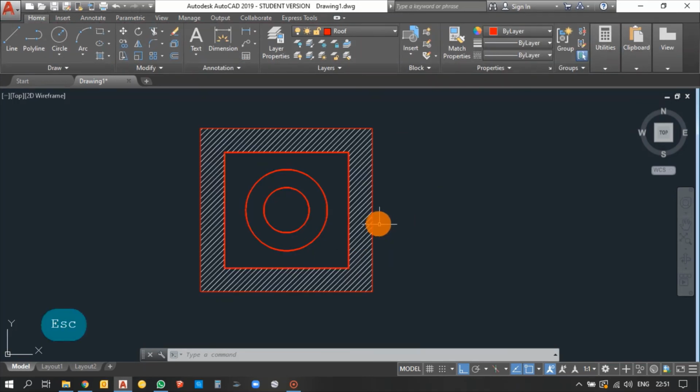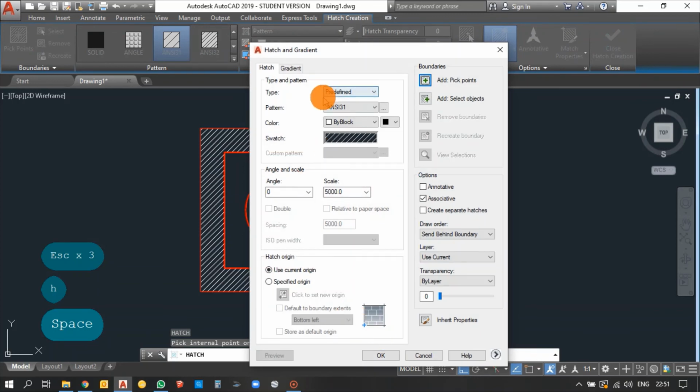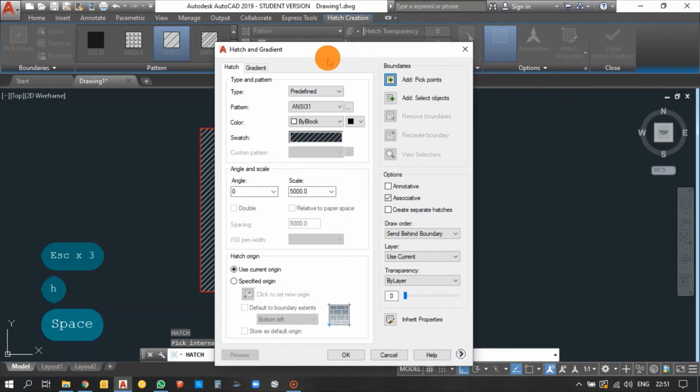And one more thing in hatches, after selecting the hatch command, H enter, it will ask for settings. When you select settings, you can see a dialog opening. You can see all the options available in this toolbar will be available in this dialog. You can change the color, pattern type, everything can be done here. And the angle and the scale and the transparency. So you can see the transparency here.